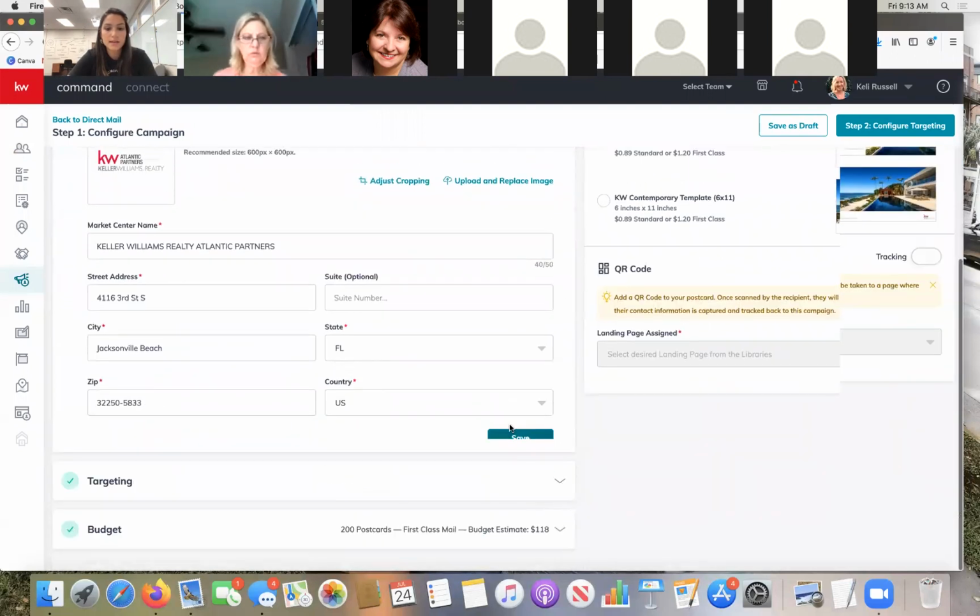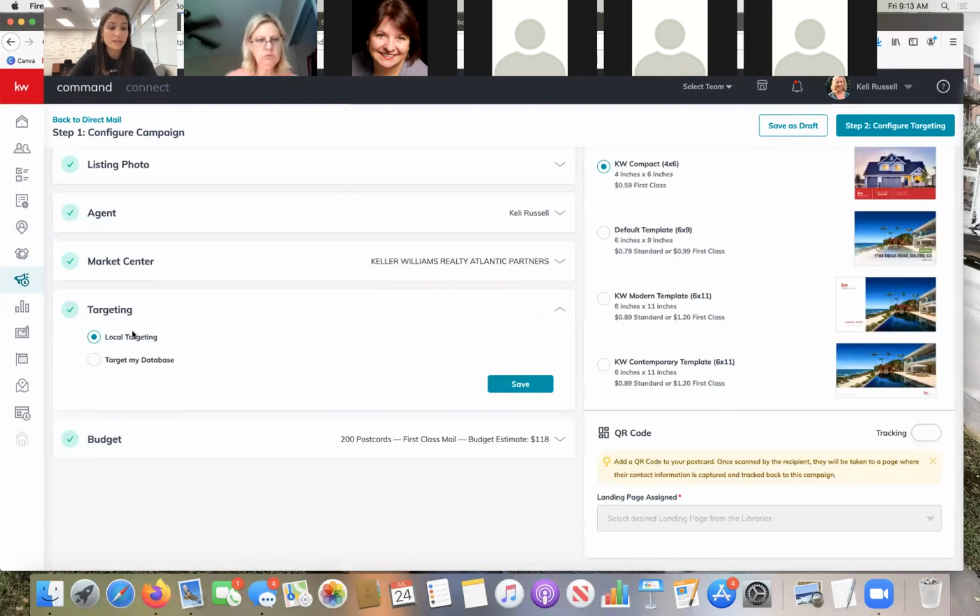Okay, and save. Targeting, it's going to be local targeting. You will see the option for target my database. I have not successfully been able to target specific addresses as far as like a CSV file or list. They are working on that capability, and if you guys get it to work successfully, would love to hear about it. But I have not had that go through. It just kind of keeps spinning and spinning, which it could be that it's processing all the addresses, and I just needed to wait longer, but you know, millennials impatient.